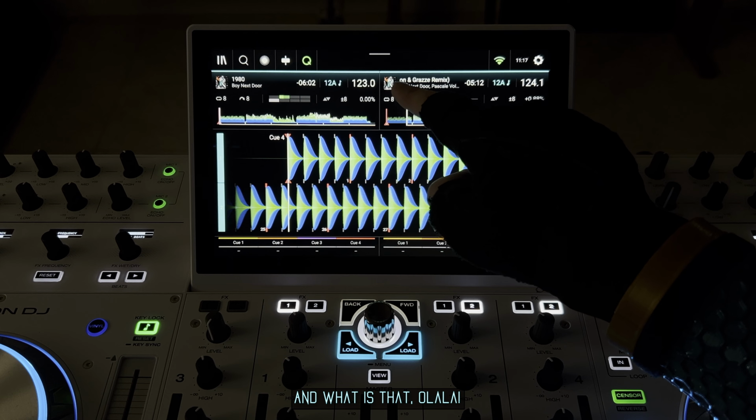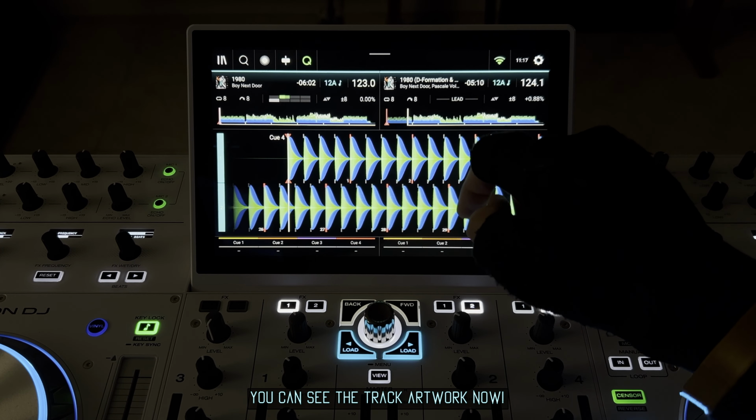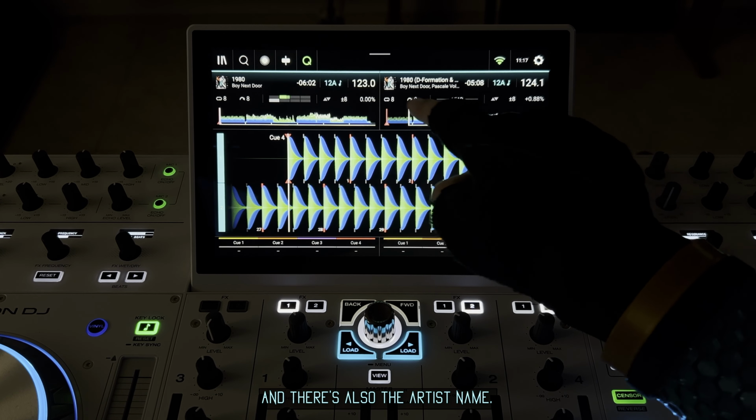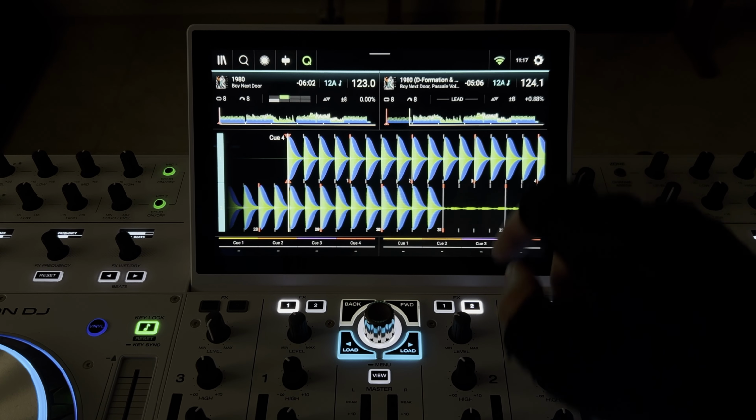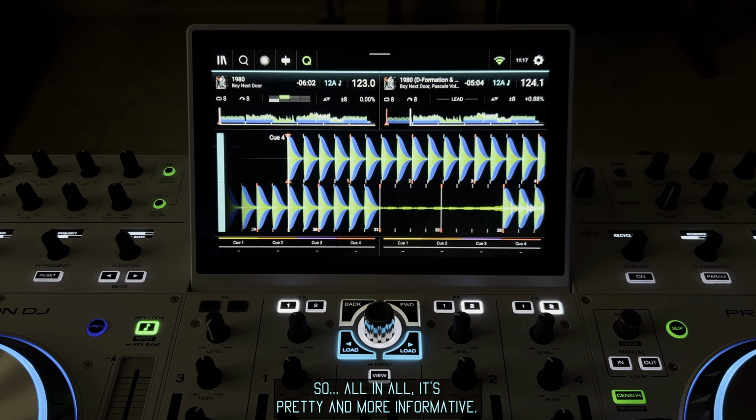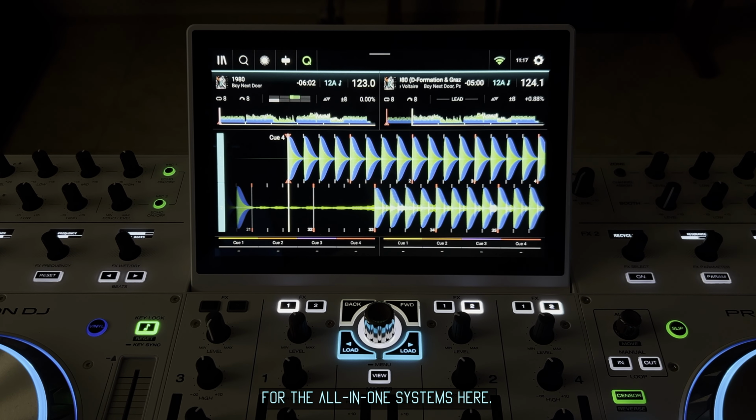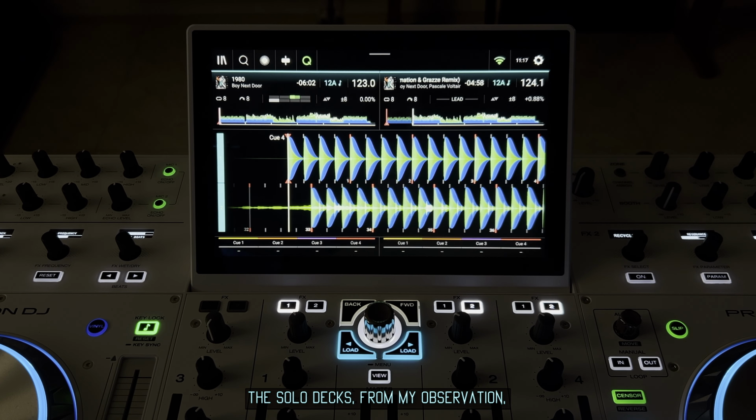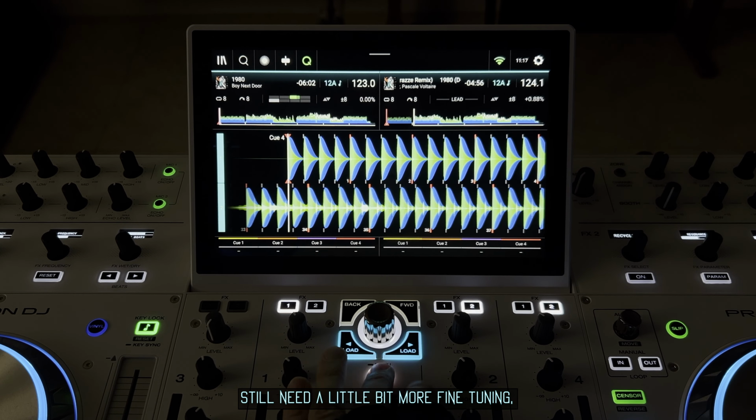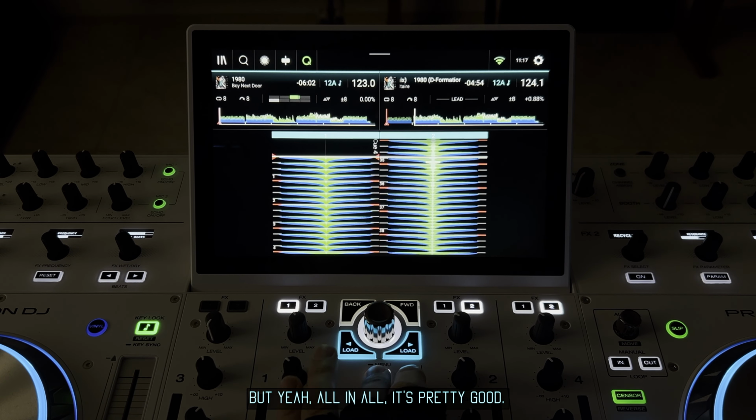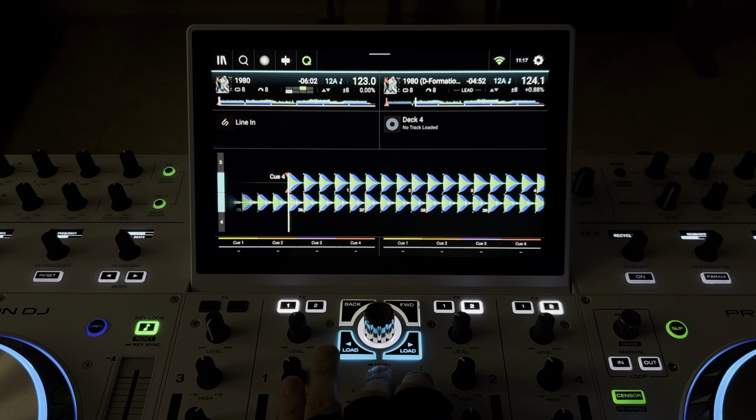And what is that? Oh la la, you can see the track artwork now. And there's also the artist name. So all in all, it's prettier and more informative. As a disclaimer, I can only speak for the all-in-one systems here. The solo decks, from my observation, still need a little bit more fine-tuning, but yeah, all in all, it's pretty good.